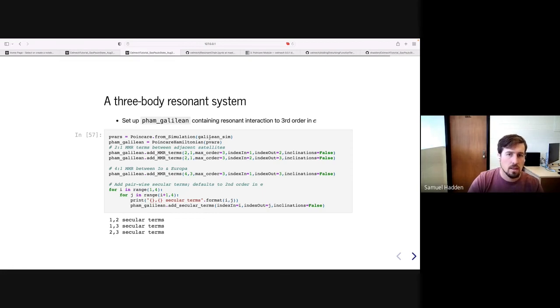Add lots of different terms. So I'm taking the rebound simulation and turning that into this Poincare Hamiltonian object that I'm calling P-Han Galilean. And here I'm going to work up to 3rd order in the eccentricities. In these couple lines here, I'm adding 2-to-1 terms between adjacent satellites, and I specify which pair of satellites I'm adding things between with these index in and index out keyword arguments. And I'm also adding a 4-to-1 resonance.